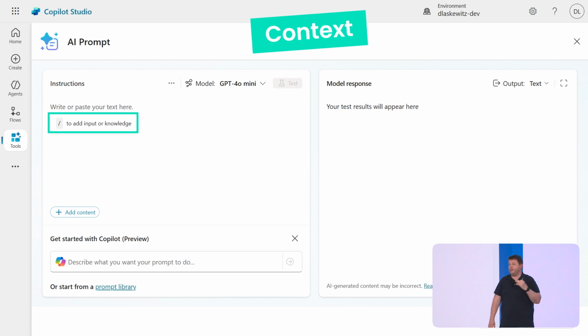Next, you might want to add context. So what you can do there, for instance, is you can add files, you can add Dataverse knowledge, you can add all kinds of different inputs into your AI prompt.